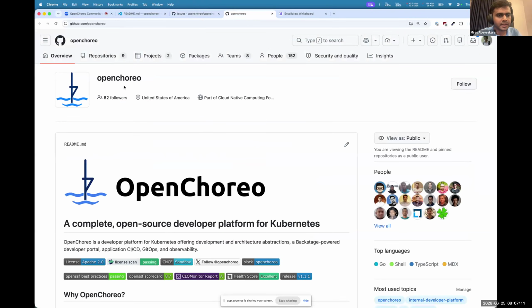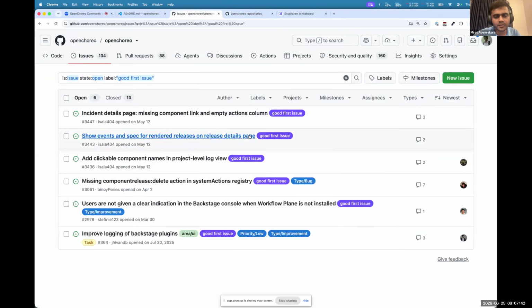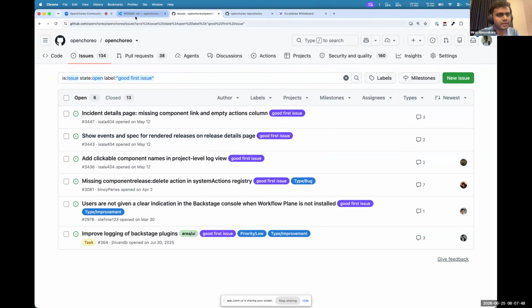Other than that, repository-wise, you have the Backstage plugin and OpenChoreo GitHub. So this is the website and the community modules. The easiest part to start is, when you are checking out OpenChoreo and going to the web page, if you find any problems in the docs, you can start by contributing to the docs. Otherwise, you can start from the good first issue side. That's pretty much it for this part.